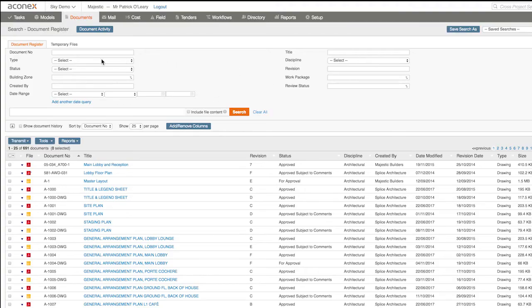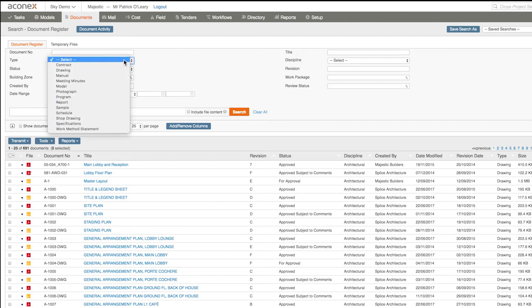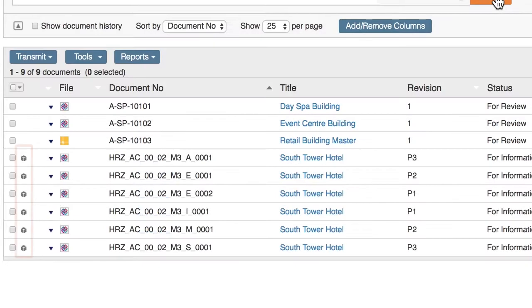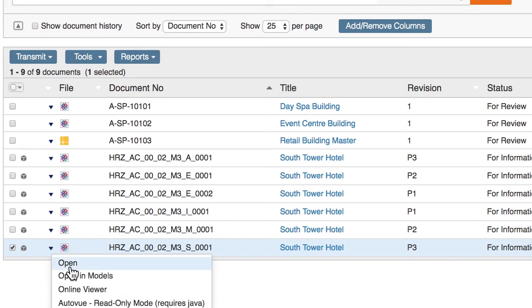Now let's jump back to the document register and take a look at one model. Under document type, I select model. This small cube icon tells me that the structural South Tower Hotel model is a document in the register, connected and ready to be collaborated on in the models module. I can open the document here from the document register by right-clicking and selecting Open in Models.